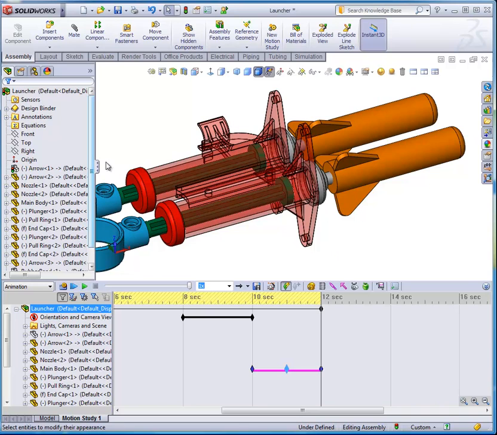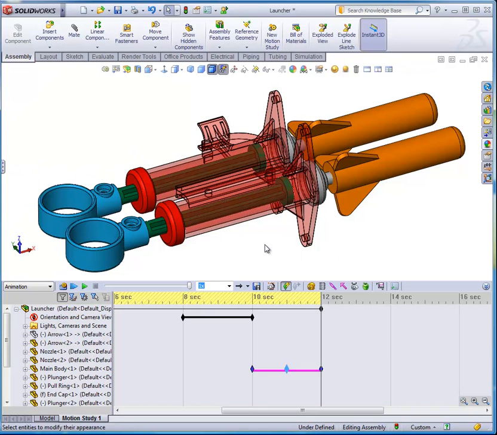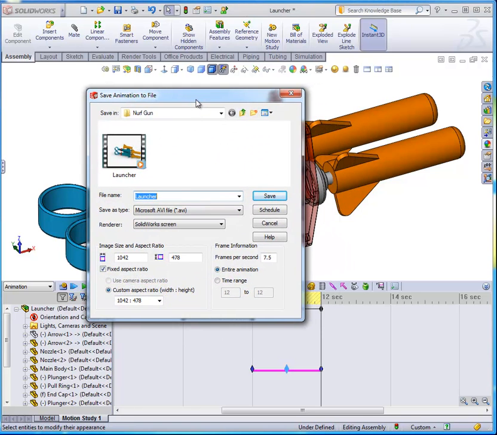Well, if this is all that we want to do in our animation, then we can consider saving it as an AVI. Pick on Save Animation. And I'll walk through a couple of the features in here. The renderer, we can use the SolidWorks screen, which you can see there. Or you can also use PhotoView if you have SolidWorks Professional. And it will actually create a photorealistic rendering of every frame that's in the AVI. It takes a lot longer and it makes a bigger file, but it looks real nice when it's done. You can also change the image size and aspect ratio, as well as the frames per second. And typically I'll go with something like 15 frames per second for an AVI that's this long.